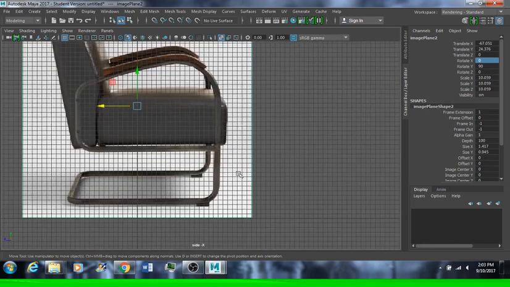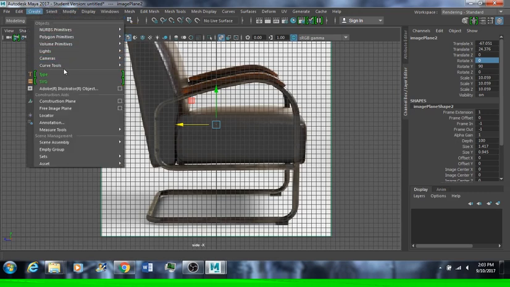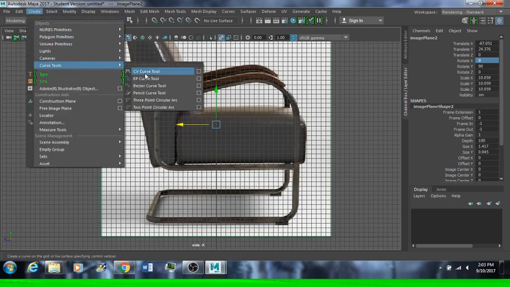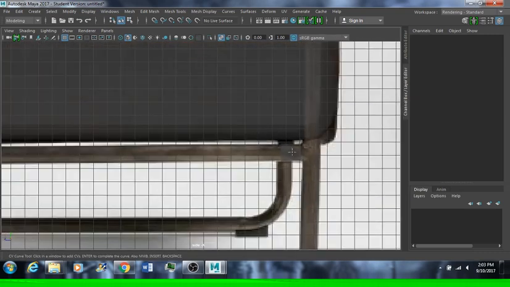So before I continue, we are going to use the curve tool to help create this base here for our chair. So what we're going to do is go to create, curve tools, CV curve tool, and we want to start where our shape is going to begin. So I'm going to go ahead and click here.